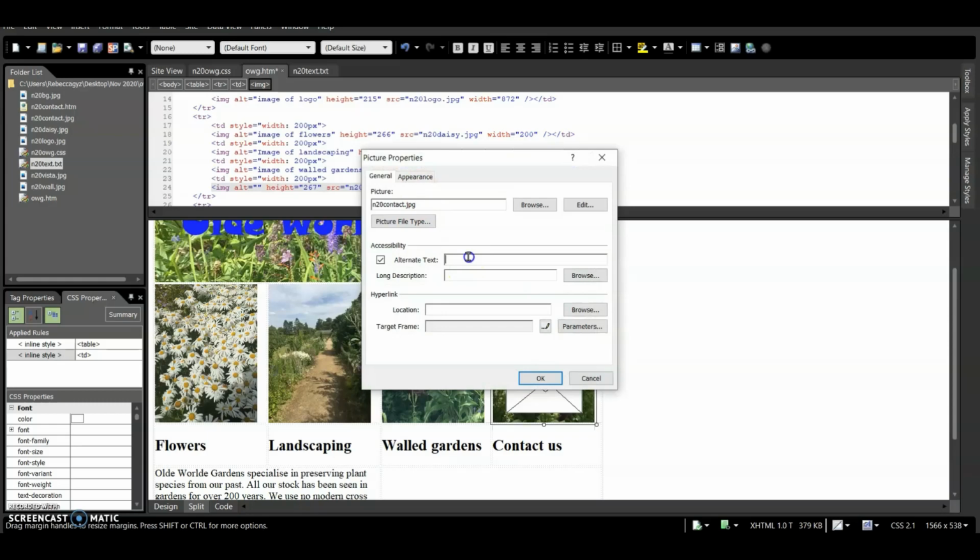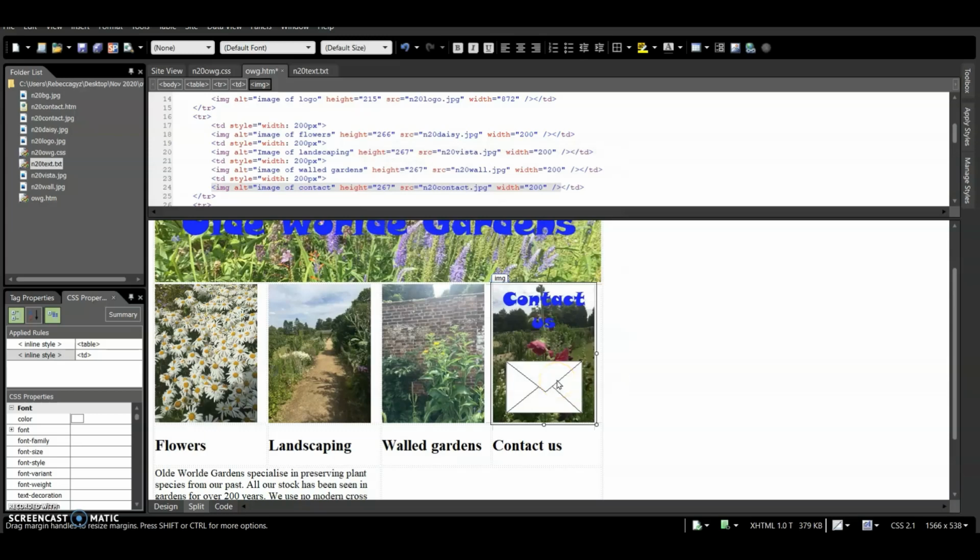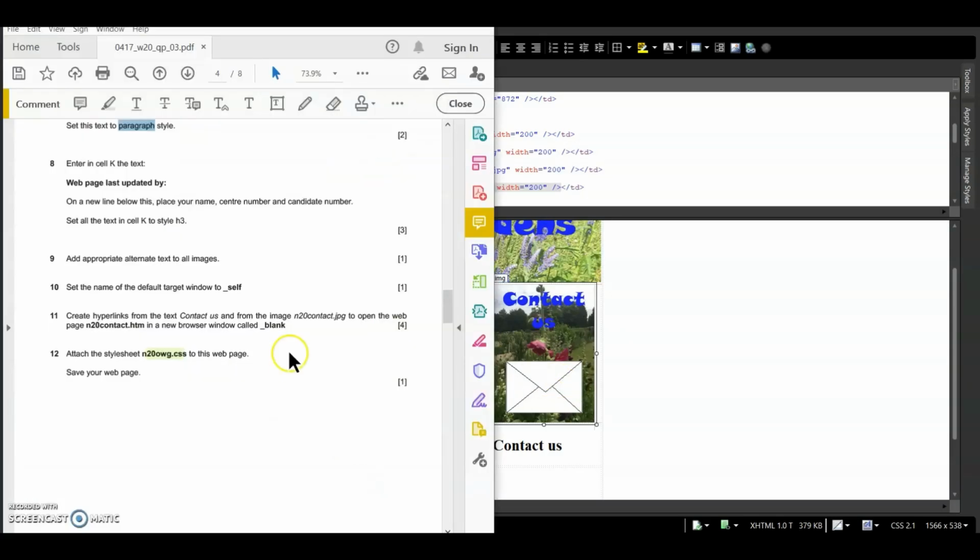And the last one is the image of contact. Or you want to put in contact us, also can. So you can see that all the ALT commands have been inserted with the alternate text. Then the next one, set the name of the default target window as _self.